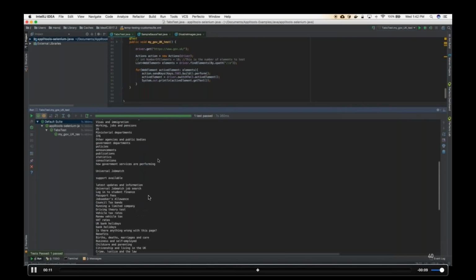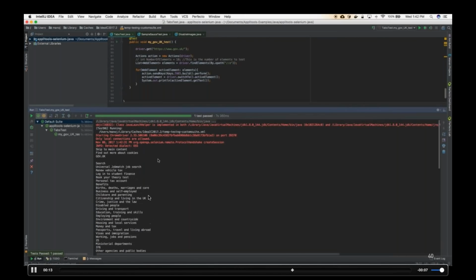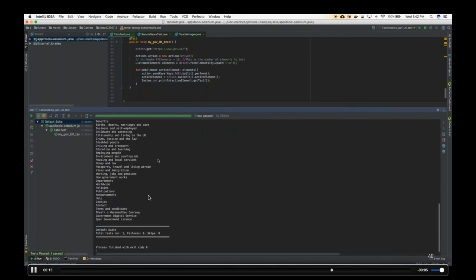Cool, you can see it just printed out. So I'm just using the getText API to print out all the elements that were in focus. And you can use this to validate against your usual flow.